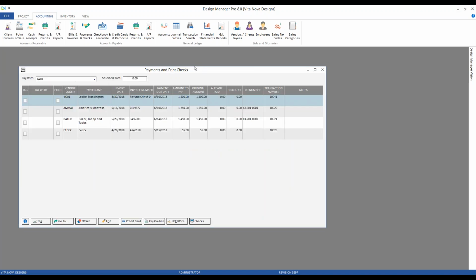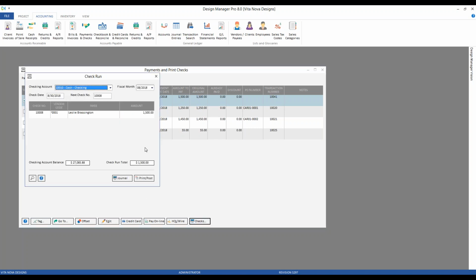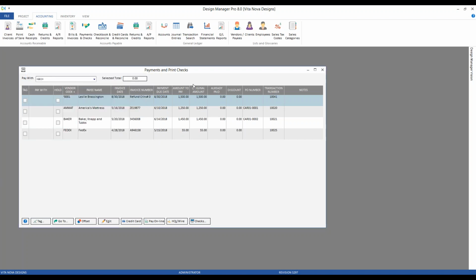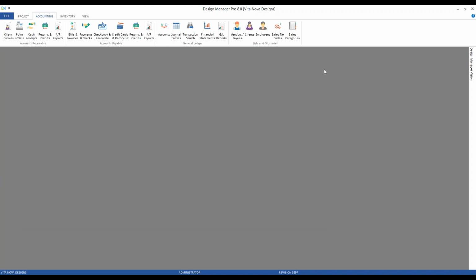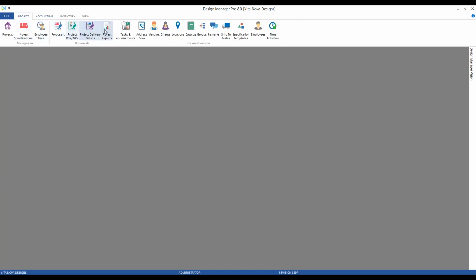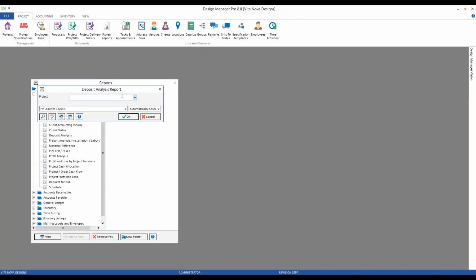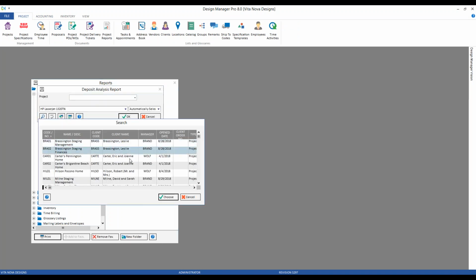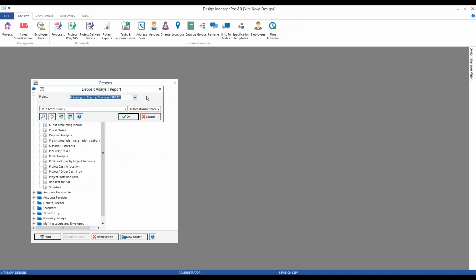Sure. By clicking yes, Design Manager jumps us right to our Payments and Print Checks window. And right up top, we can see our entry for our deposit to refund listed for us. And then we could go ahead and actually process a check if desired. Now, if we look back on our deposit analysis report for our Brassington finances, let's see what new entries are available to be displayed.